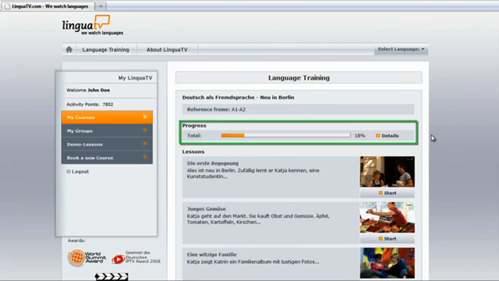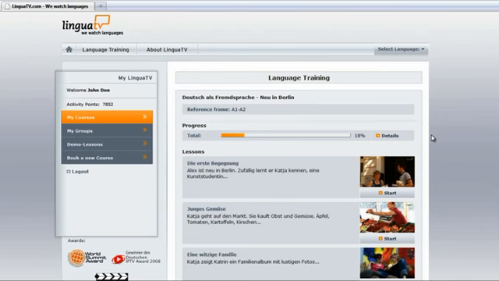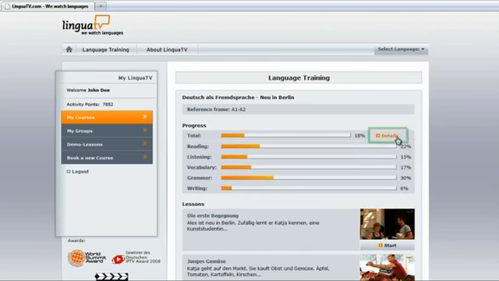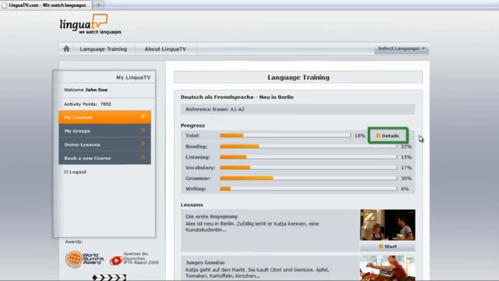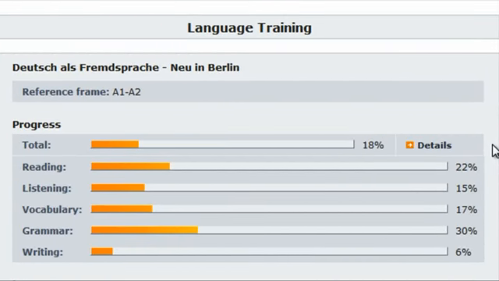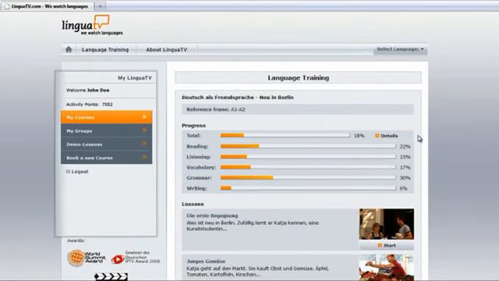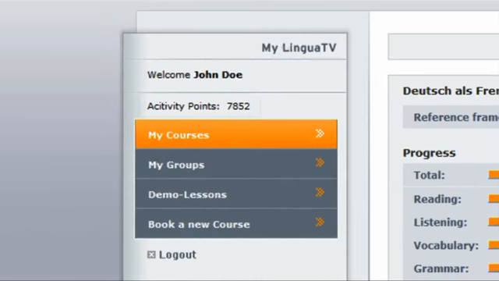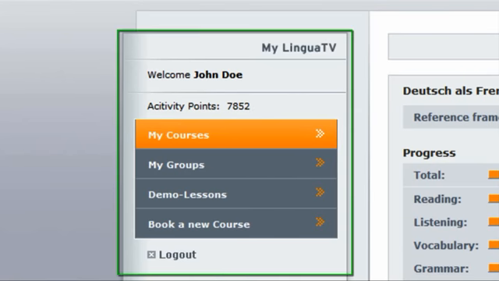You will also see a summary of your personal learning progress. This is made up of all your results of completed lessons and exercises within the course. Here, you can control your learning progress. Click on Details to see an analysis of your progress in individual skills. You can also see your activity points, which you earn when completing an exercise. These you will find in the My LinguaTV menu.